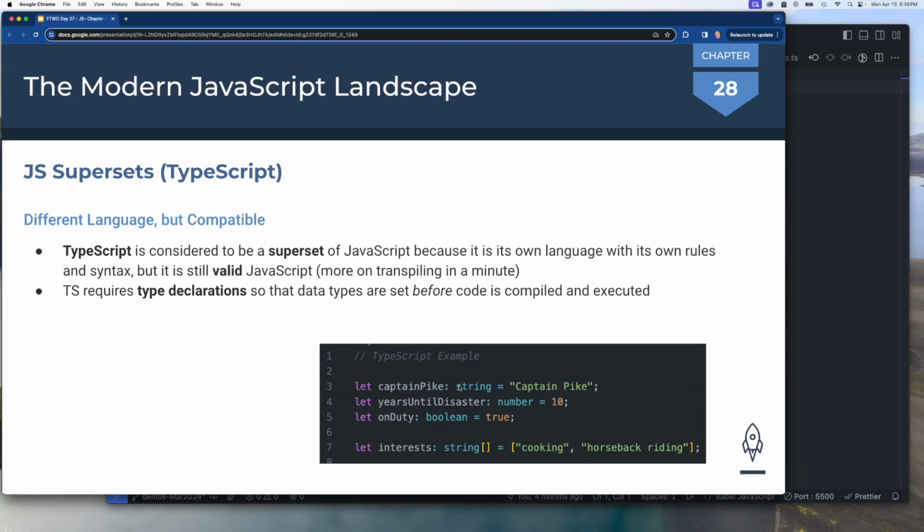I guess this is a string. TypeScript says, no, I want you to tell me what it's going to be up front. So let Captain Pike, which is a string, take the value of Captain Pike. Let years until disaster, which is a number, take the value of 10, and so on. And the value of this is that it prevents errors when types are not matched up properly, especially when you're feeding things into functions and processing them certain ways. So it can be a really helpful addition.